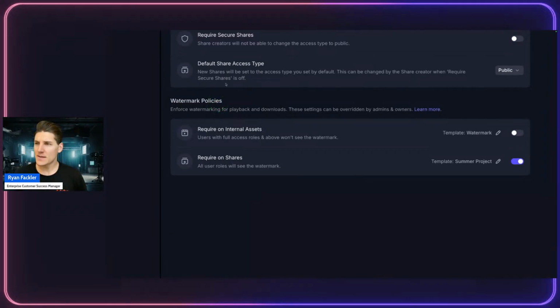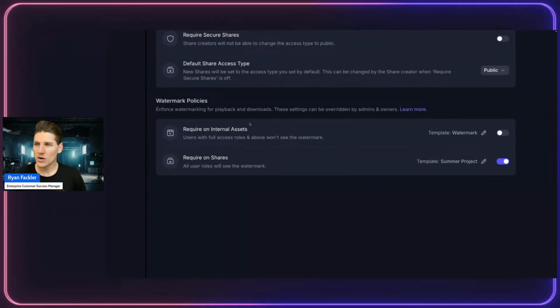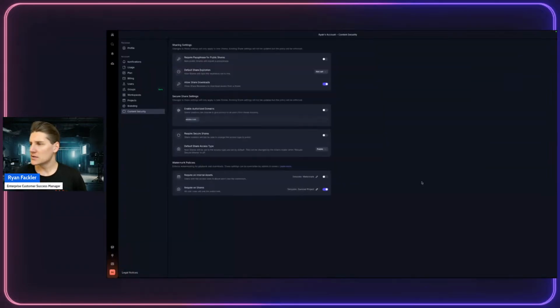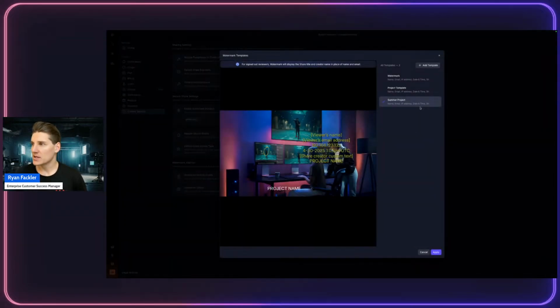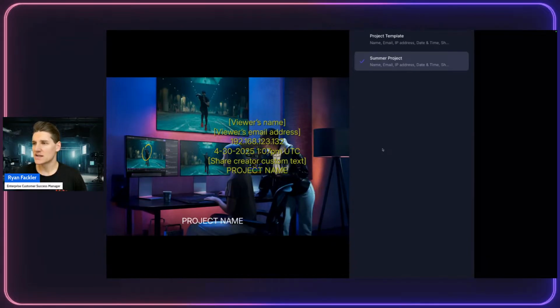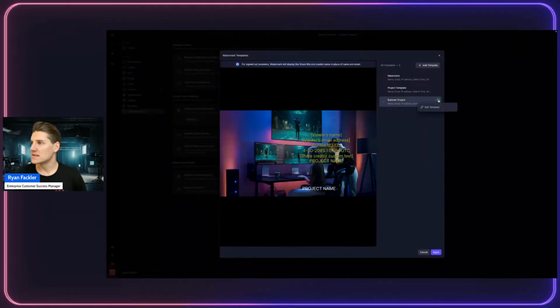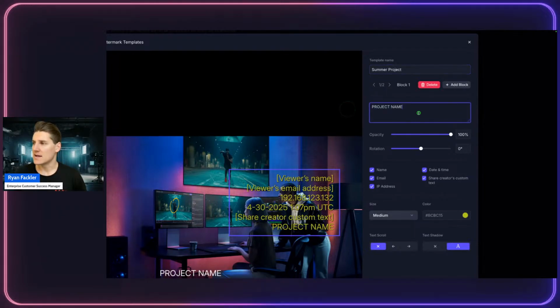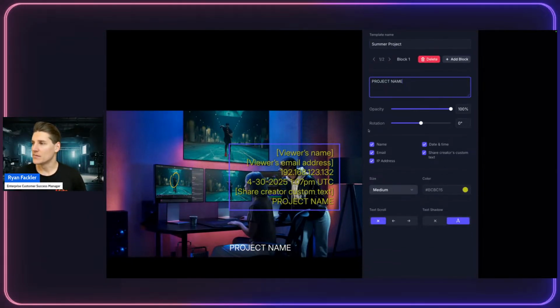Watermark. Depending on your account type, this might look a little bit different as well, but you can require a watermark on all internal assets. It'll burn it in, especially if you download it back, just something to keep in mind. And you can require it on all shares. This is also a tab where I can create some watermark templates. You see here that I already have one for our summer project, but I was able to customize this template to include my specific name, the project name. I can adjust the opacity and rotation and adjust the name, email, IP address, date and time, and any custom creator text. I also can adjust the size or the color.